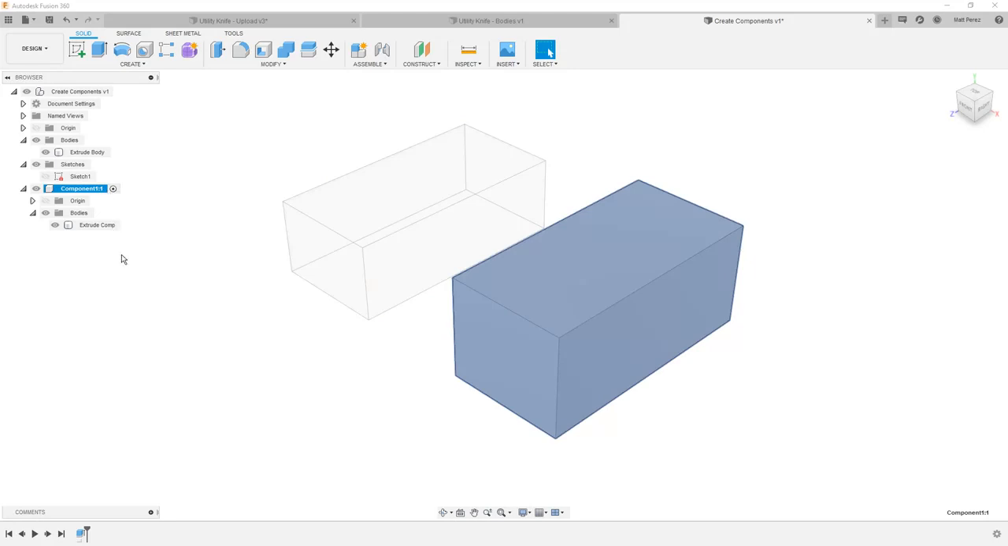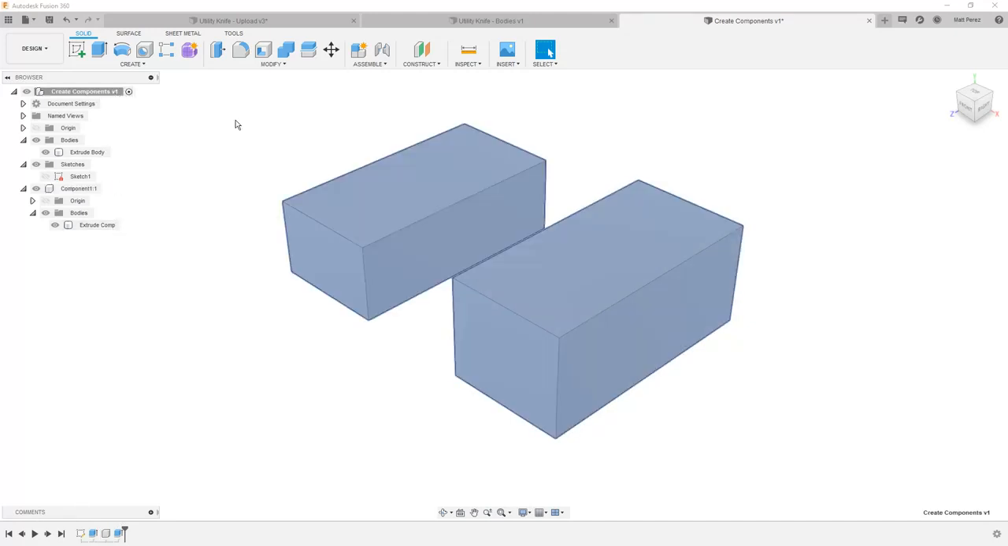When we do this, we can see all the features that are created as part of that component. In this case, we have component 1, which was created from an extrude. The sketch is not included in here because the sketch was created before the component. Let's take a look at this one more time.